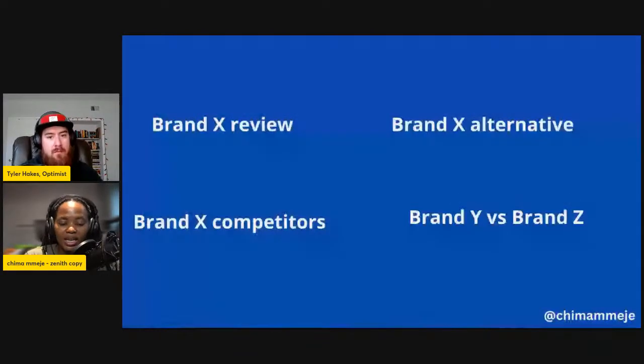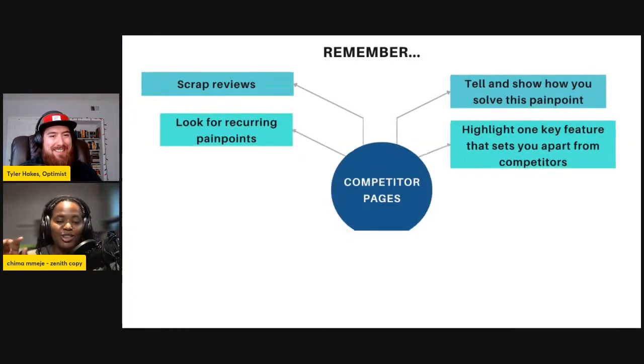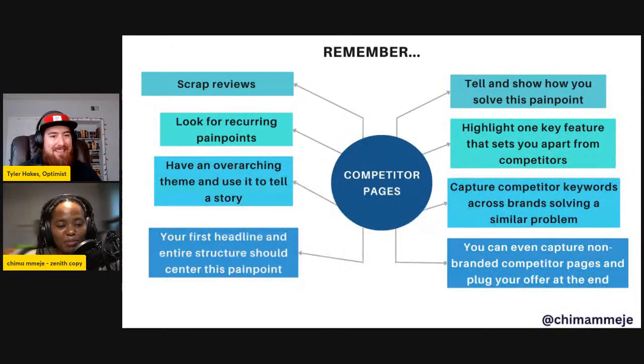Now, examples of what other comparison keywords look like: brand X review, brand X competitor, brand X versus brand Y versus brand Z, or brand X versus brand Y, and brand X alternative. Now, a few things to remember here. You want to scrape reviews, look for recurring pain points, have an overarching theme, and use it to tell a story. Your first headline and entire structure should center the pain points. That is this pain point that you have decided to base your story on. Tell and show how you solve this pain point.